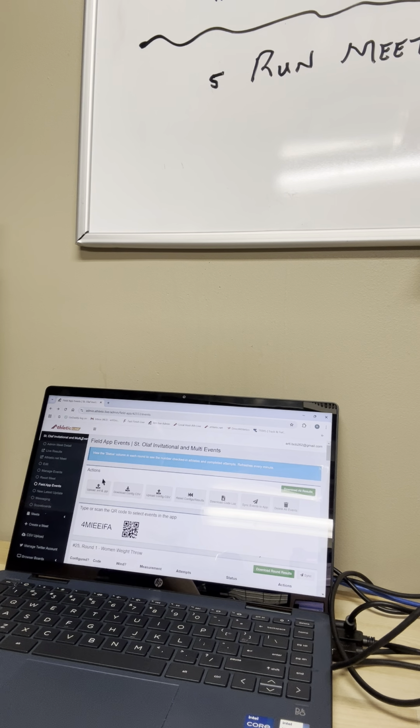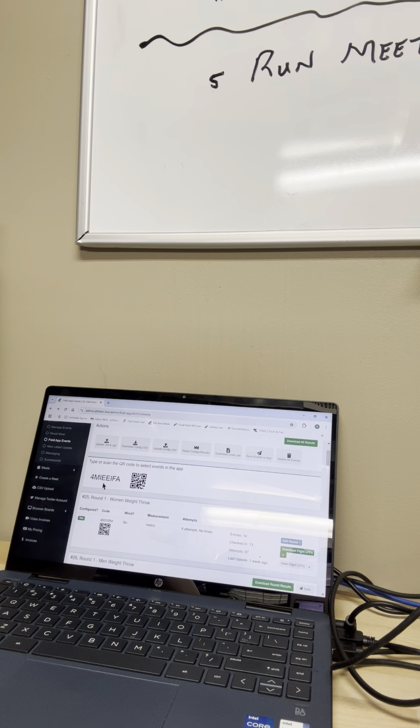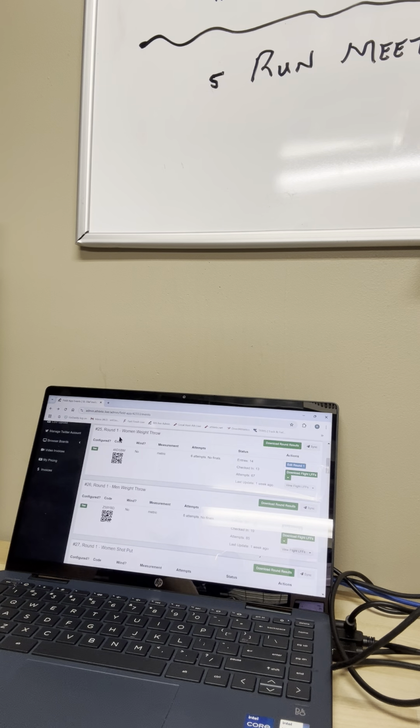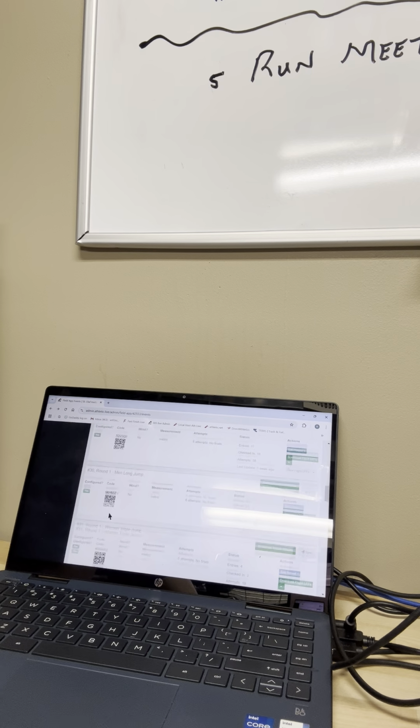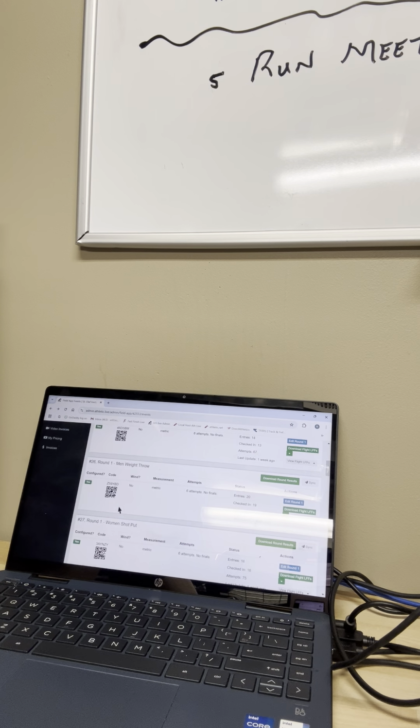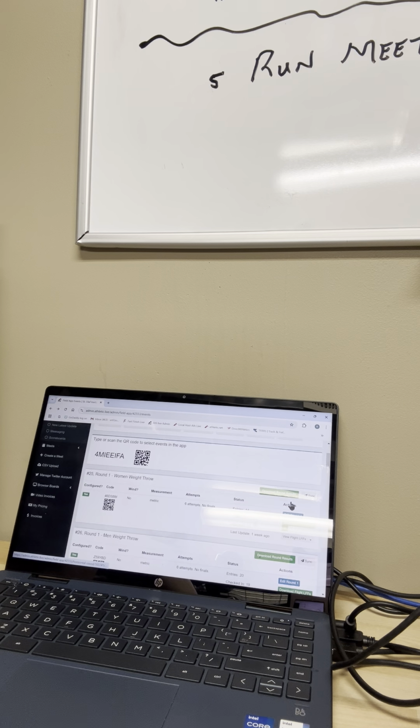Okay, we're going back in. And then the events will pop up here. Here are the codes for those. Okay, so these are our events from last time. You have to edit each event, in other words, set it up.